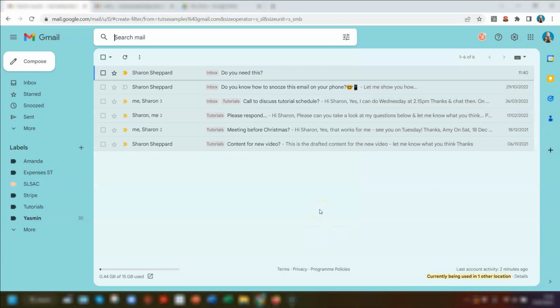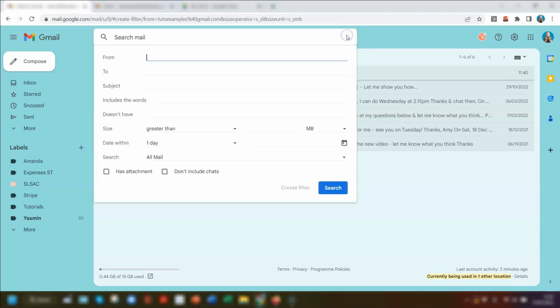The second way of creating a filter is by using the search box at the top of the screen. So click on the icon over on the right to it to open up the search options. And here is where you would put in the email address of your accountant or whoever you want to set the filter up for. Then click Create Filter and follow the steps as before.